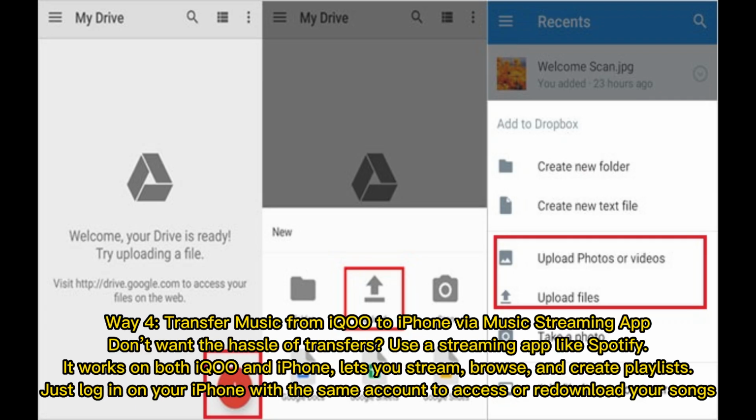Way 4. Transfer music from iQOO to iPhone via a music streaming app. Don't want the hassle of transfers? Use a streaming app like Spotify. It works on both iQOO and iPhone. Lets you stream, browse, and create playlists. Just log in on your iPhone with the same account to access or re-download your songs.